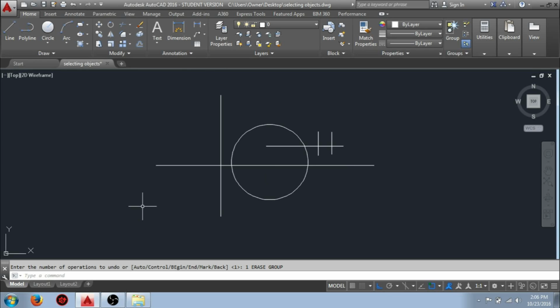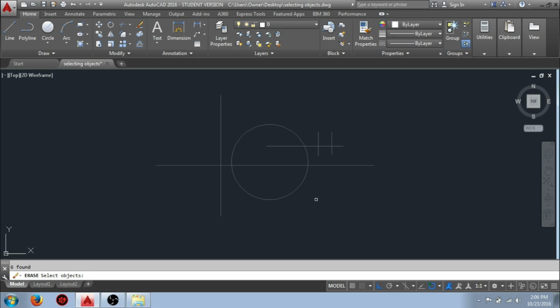An additional thing that I'll point out here is using select all, and to demonstrate that I'll start the erase command, and you can see that at the command prompt it's asking us to select objects. Rather than picking on anything, I'll type all at the command prompt and hit enter, and you'll notice that all the objects on screen were selected, and we can tell that again because they're grayed out.